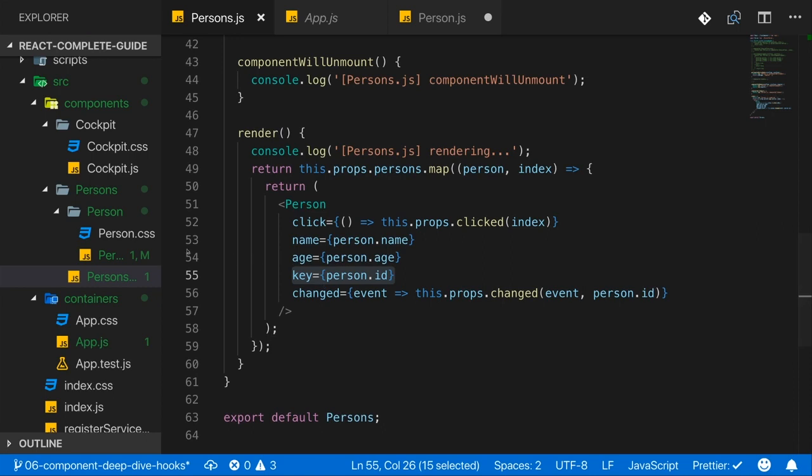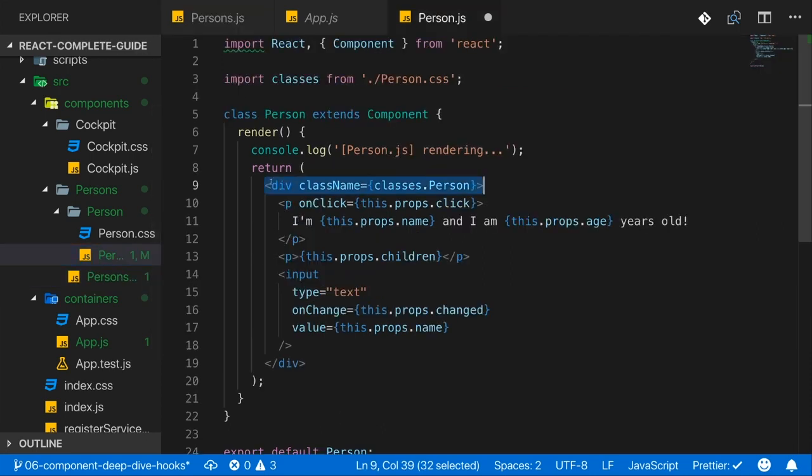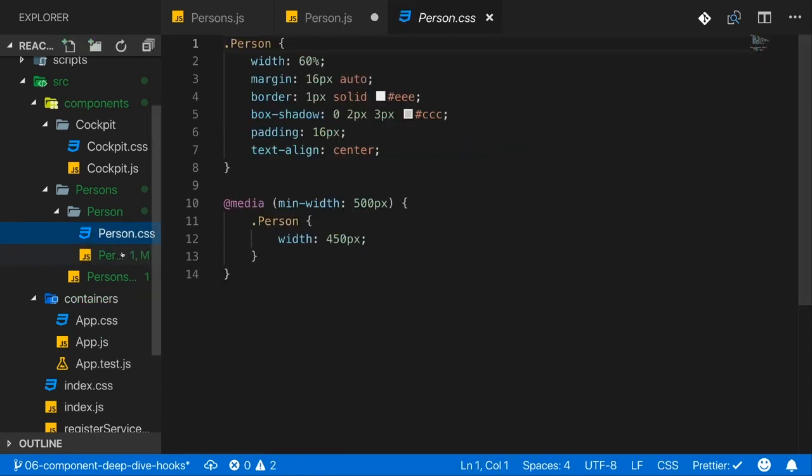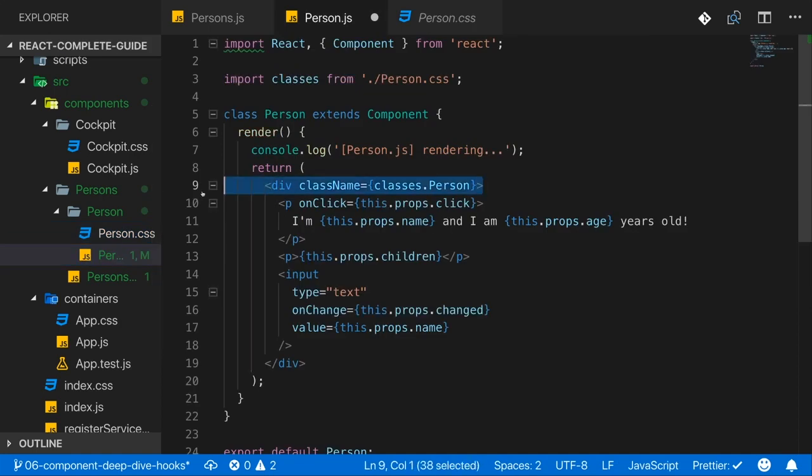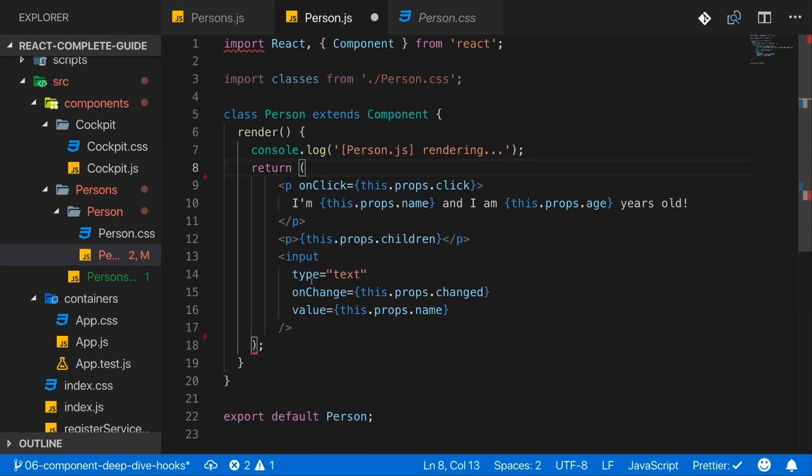So where can we see this in action? Well, let's go back to the person component, so a single person. And there we have that div with our CSS class. And of course, that div is theoretically something I want here. I want to have that wrapping container which applies a style. But for now, let's temporarily remove it. And therefore, of course, this is invalid because now we have adjacent elements.